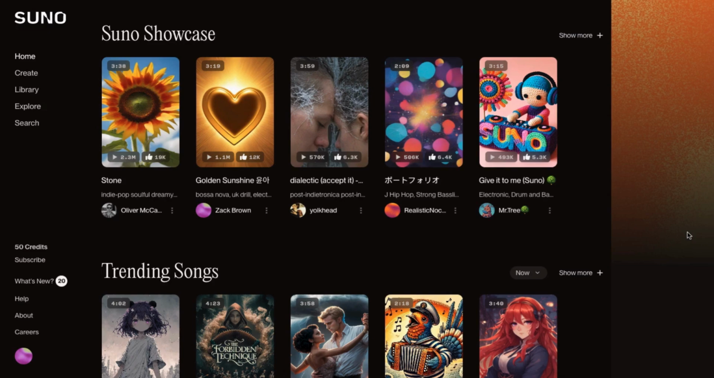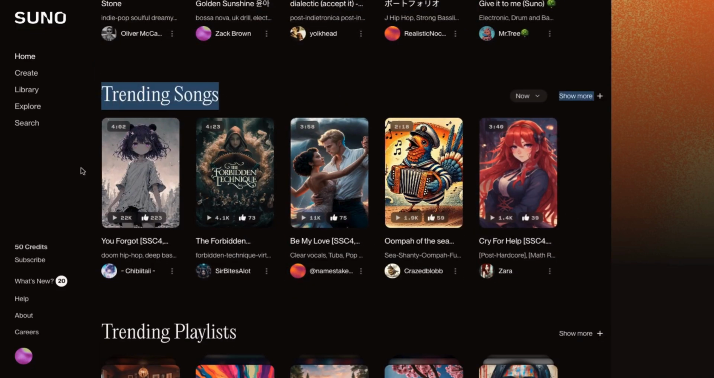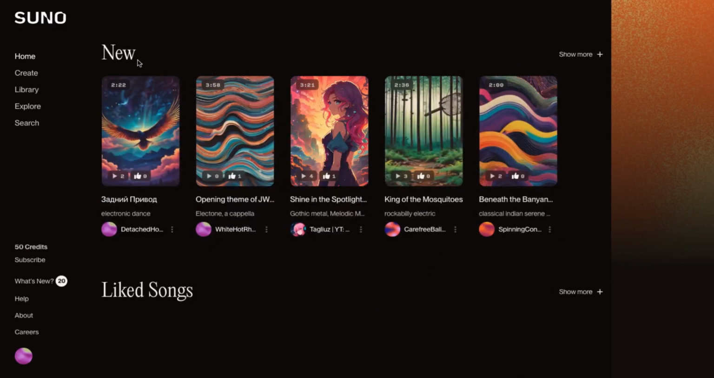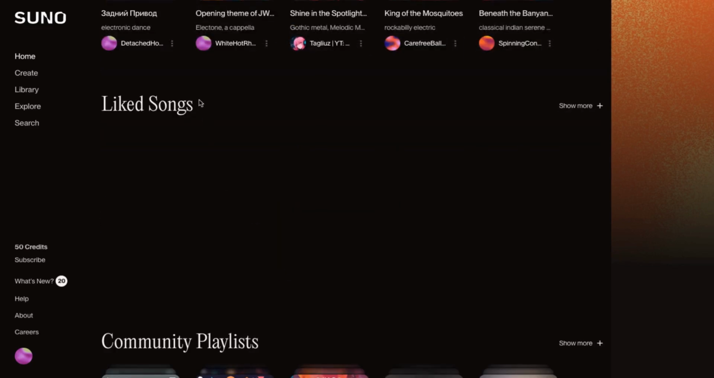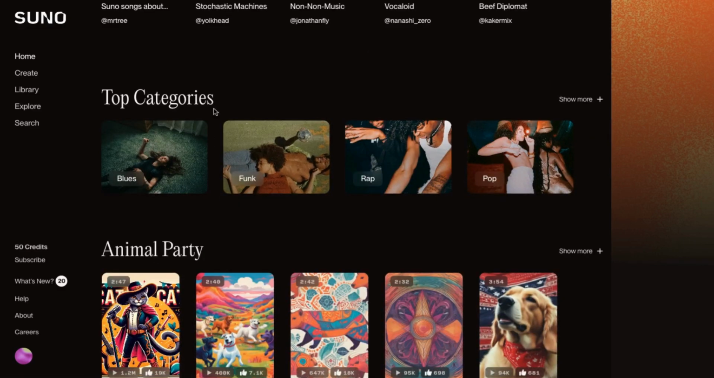Suno has really recently upgraded, and it's so much nicer to look at. Look at all the things on the screen, the images, the way it's set up. So, I really give them credit for that. Here you can see there is a showcase of different songs that people have built. You can see how many people have liked them, how many times they've been listened to, trending songs. You can see trending playlists. You can see community playlists, the top categories, and you can always click on Show More if you're interested in any particular area.